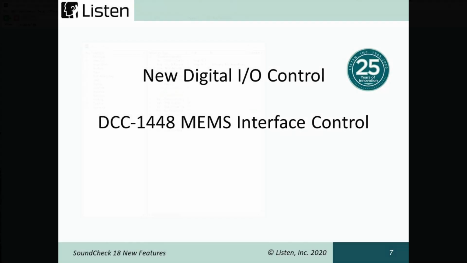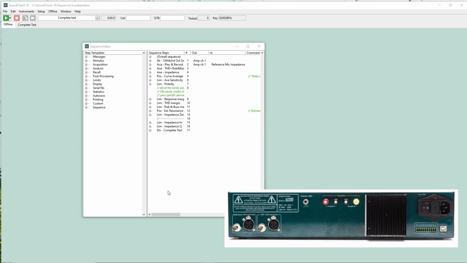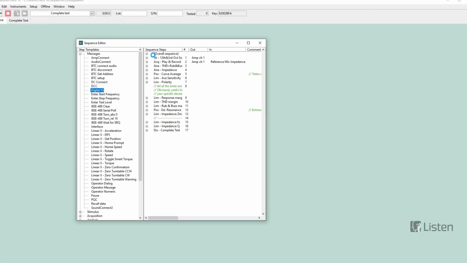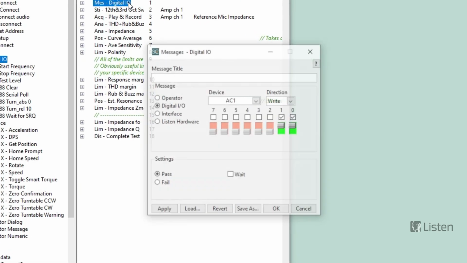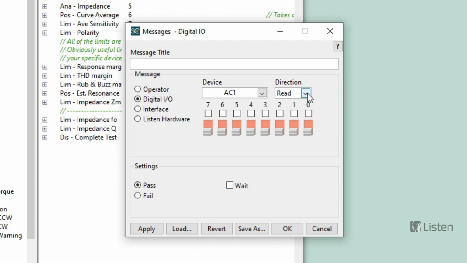AmpConnect's digital I/O ports can be used for communicating with relay boards, lighted pass-fail indicators, foot switches, and other devices. And SoundCheck 18 digital I/O controls have a separate message step. This means that all controls for I/O settings are completely separate from other AmpConnect settings, minimizing the possibility of other parameters such as gain or routing being accidentally modified.